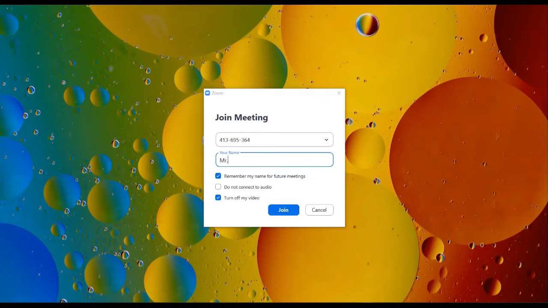Here I'm going to put Mr. T, because the meeting I set up on my phone already has the name Benjamin Tee-Sowah, which is my full name. So I'm just going to leave it at Mr. T. Okay, so as we continue, "Do not connect to audio" should always be unchecked. This is to allow your ward to interact with the teacher by speaking and using the microphone on the laptop. "Turn off my video" can either be checked or unchecked.